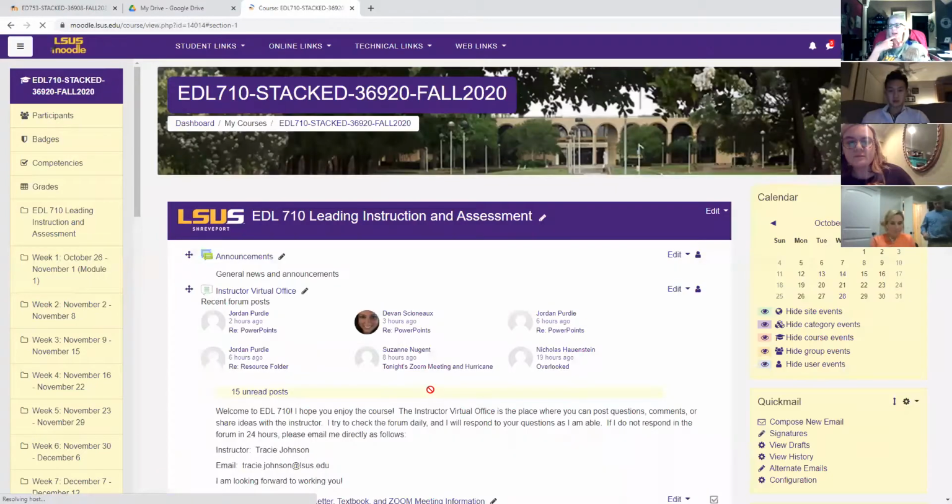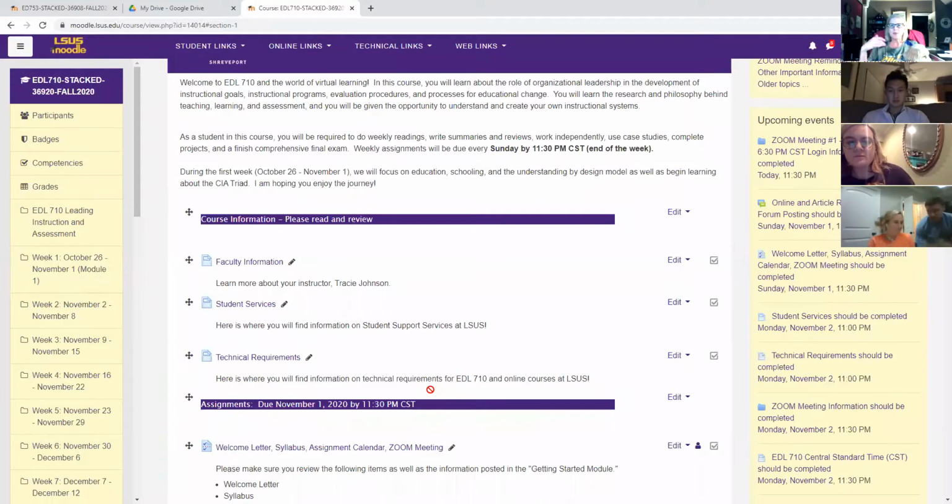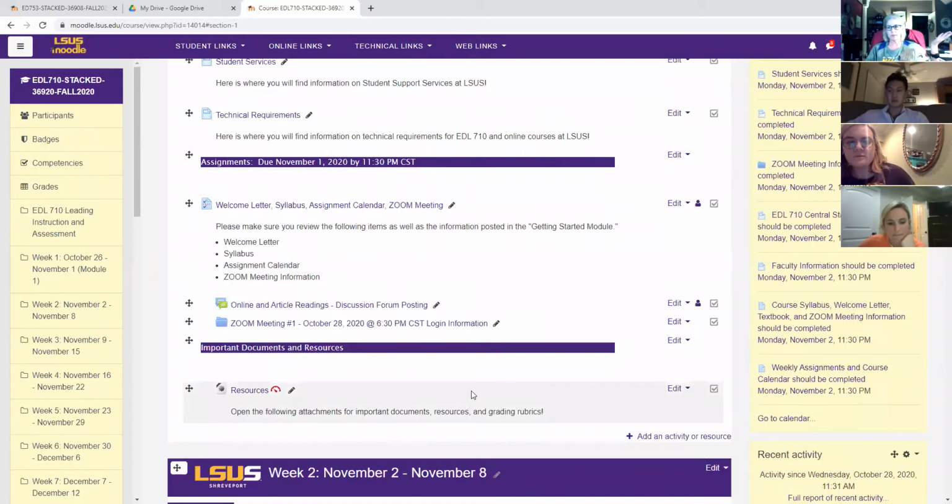So anyway, they're there, but I also emailed you that Google Drive link, as well as emailed you the PowerPoint. So if for some reason you didn't get them in your LSUS email, you can always just email me and I'll be happy to get that information to you. Like I said, I don't know what the glitch is. Hopefully we won't have that anymore.